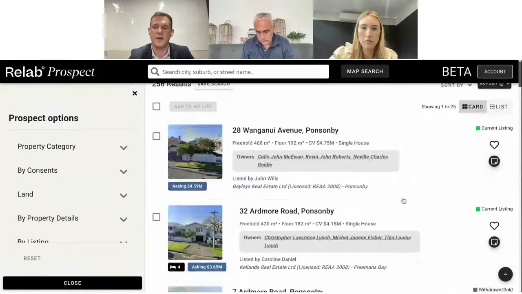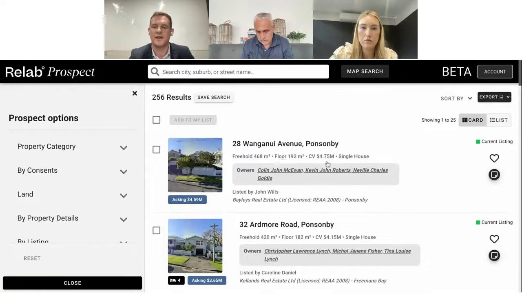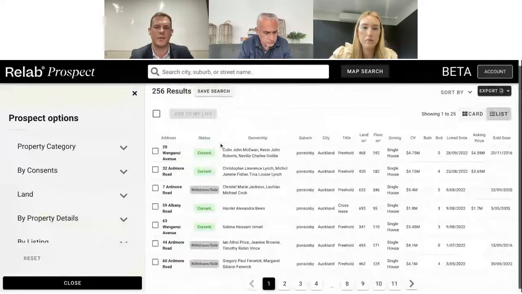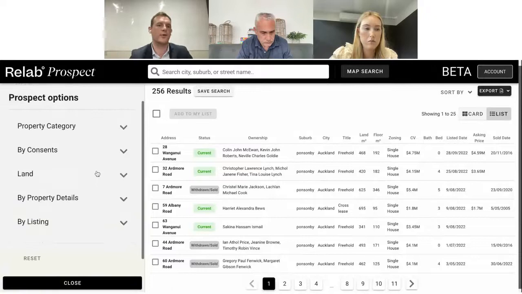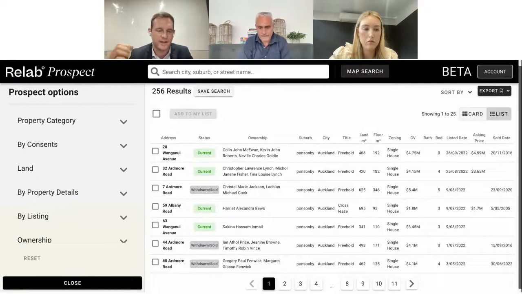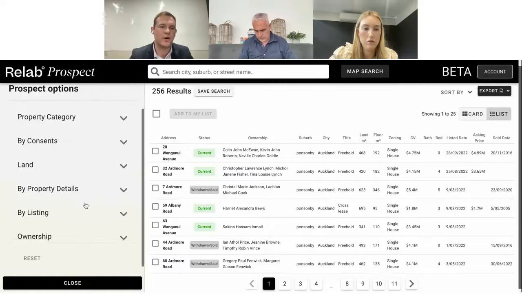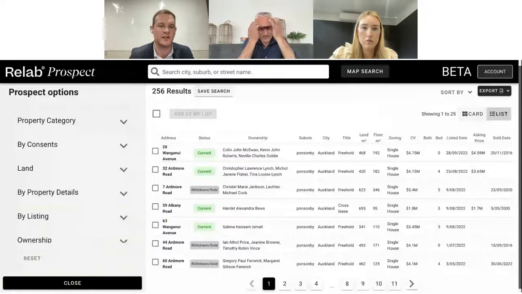We've got some basic information about the properties, obviously their address, size, ownership, things like that. We can come to our list view as well. We see some of them are currently on the market and some have recently been withdrawn, either withdrawn sold or withdrawn not sold. And then on the left here, Tom, this is where we're really trying to nail down different strategies and help agents become the expert and give them that next step up of information. We've got a whole range of different filters you can use to help determine what your exact strategy is going to be. So what we can do, we can go by consent.